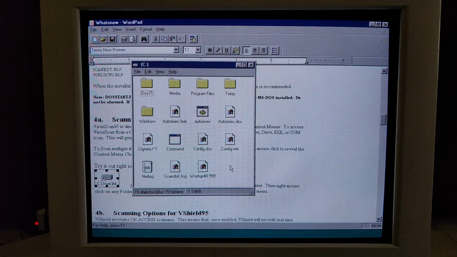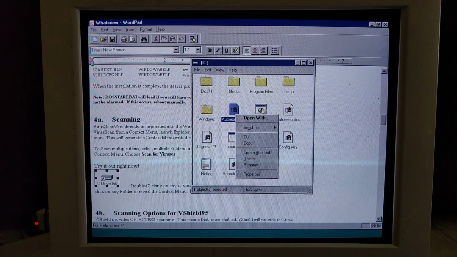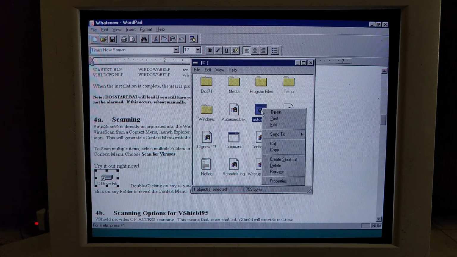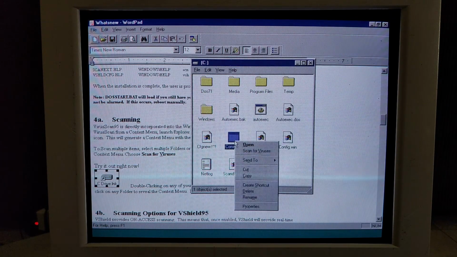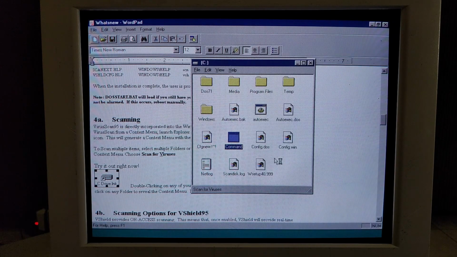Okay. Oh, there he goes. Alright. Uh-oh. I hope I didn't spam it too much. Alright. Right-click. Something. Oh, there it is. Scan for viruses. Interesting.